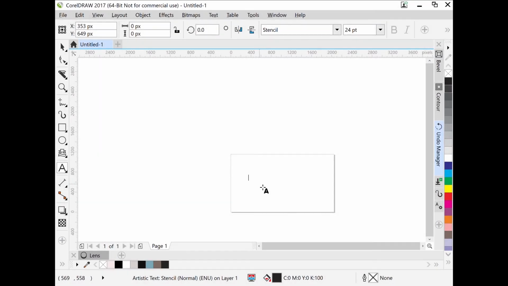Alright, let's get started. Go ahead and open up Corel Draw 2017 or whatever version you may have. They're pretty similar. Choose your font, type your word, adjust the size as you see fit. Make sure that you right click and convert the words to curves.